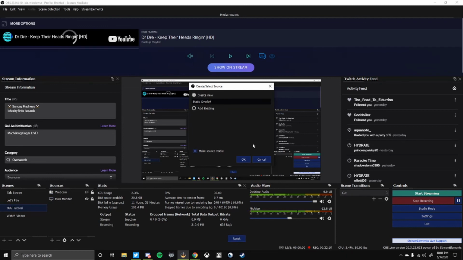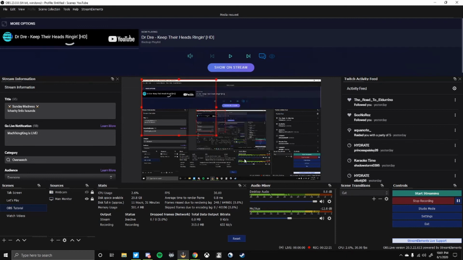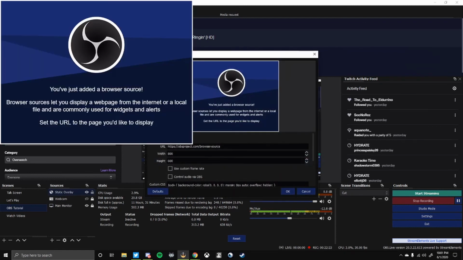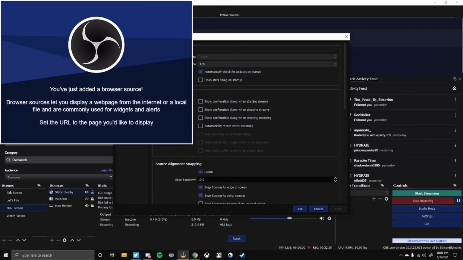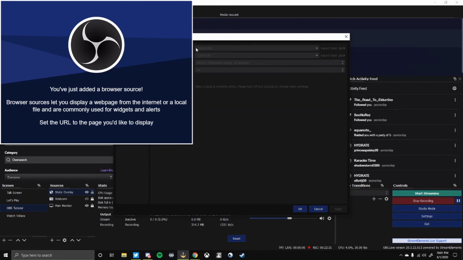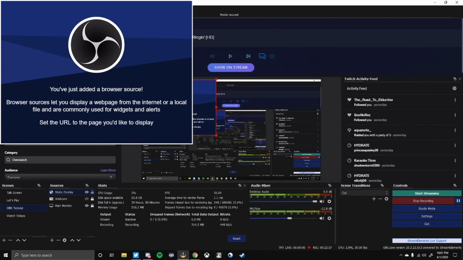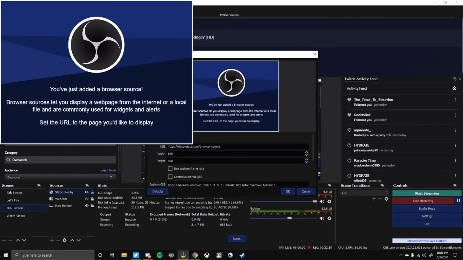Now, a majority of overlays on StreamElements are 1920 by 1080, and that's what my base canvas is. Again, if I want to look at my base canvas, all you have to do is click on settings, go to video, and that is my base canvas. If yours is something different, then resize and adjust as needed. But I'm going to go ahead and put 1920 by 1080.